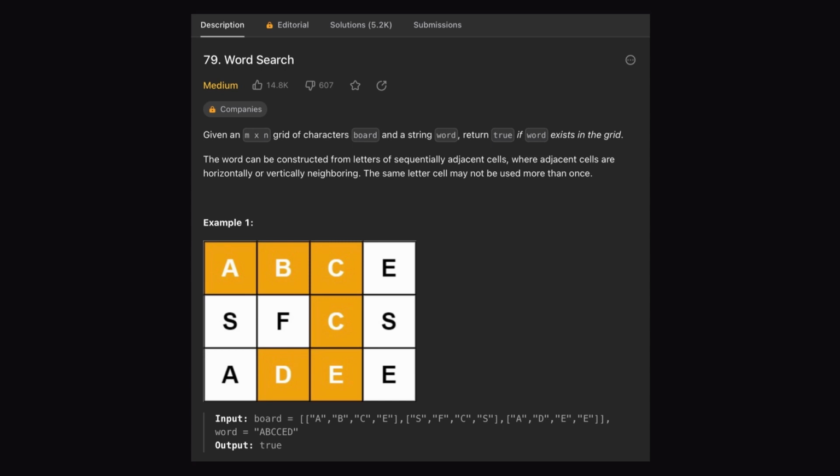Alright, so today we're going to be taking a look at the popular Leetcode problem, Word Search. What this problem is asking us to do is, we're given an m by n grid of characters called board and a string word. Our goal is to return either true or false if word exists in the grid. As the name suggests, we are searching for a word.